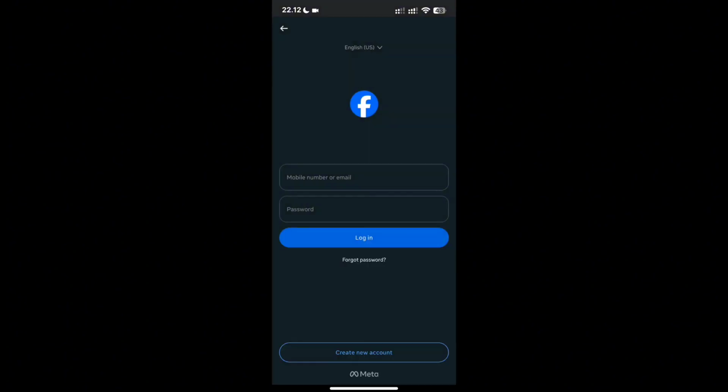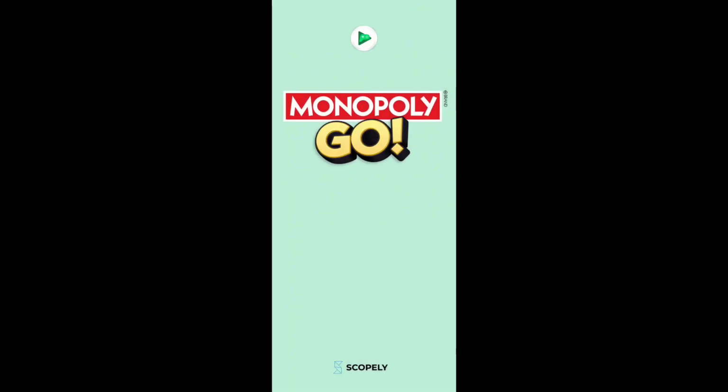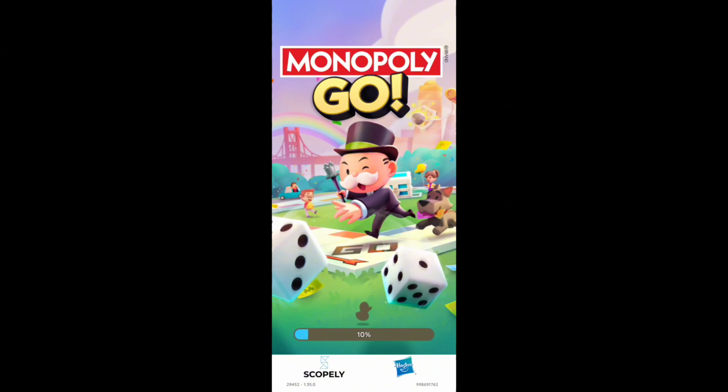And once done, you just need to head to your Monopoly Go and then log in or connect the other, or the secondary account, to use the multiple feature of Monopoly Go. And that's it. That's how you can perform multiple accounts on Monopoly Go, and thank you for listening.